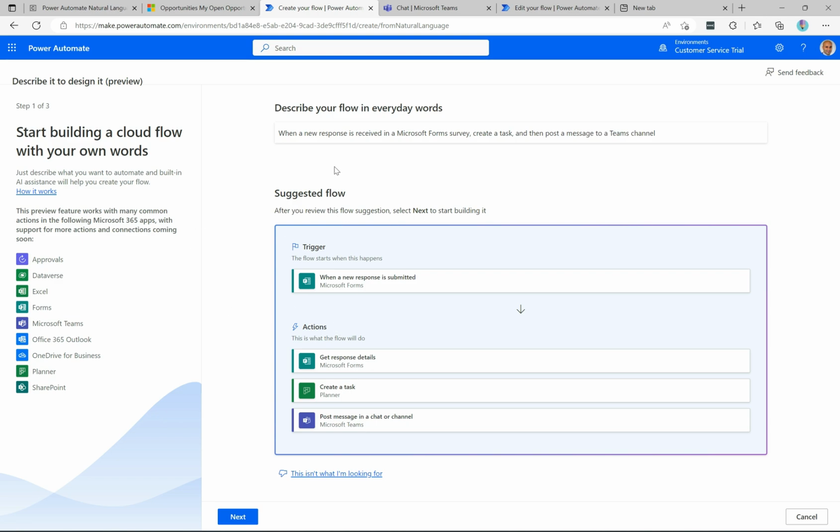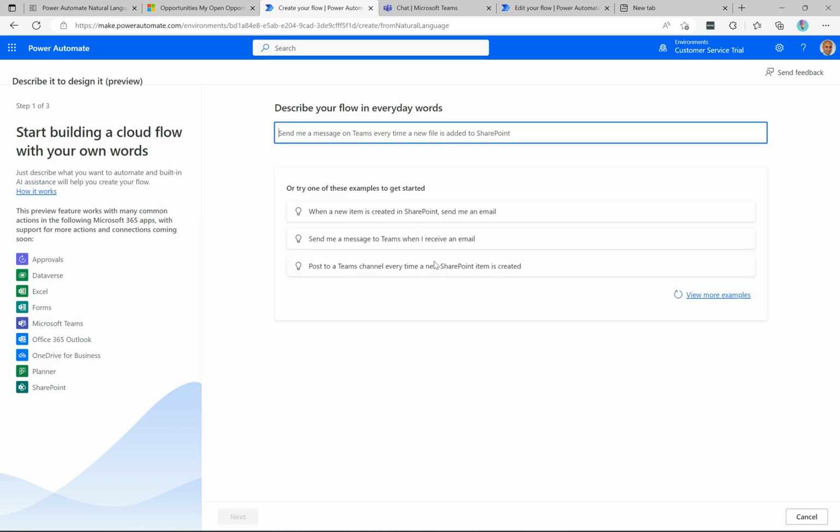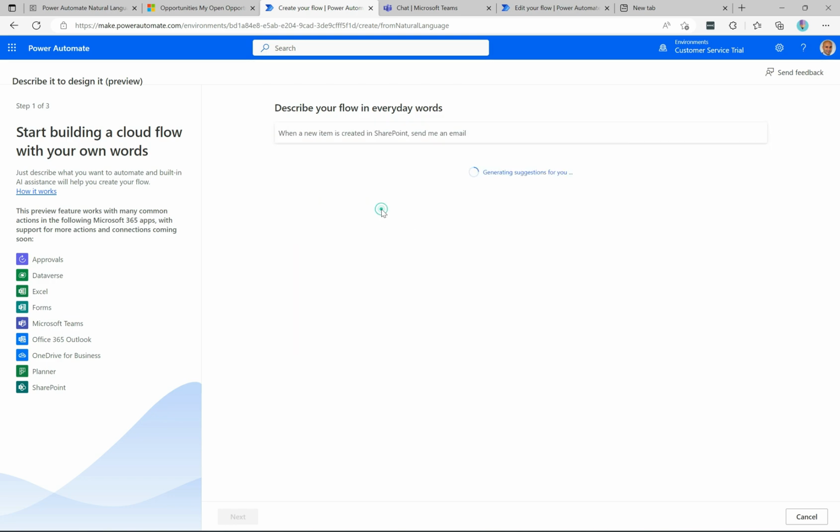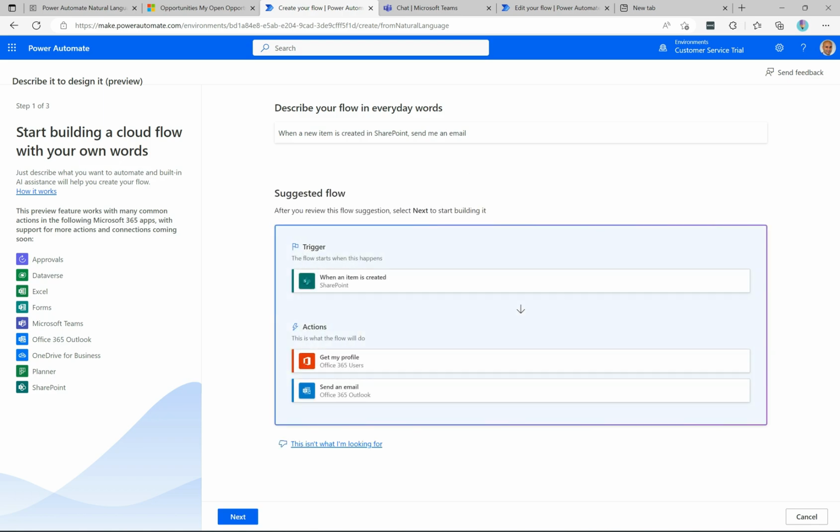If we were to try to do this from scratch, we would be dragging and dropping these components into the Power Automate Designer, and then we would come up with our flow, right? If we were to go back here to our starting point, we could see that there are other examples. When an item is created in SharePoint, send an email. Let's go ahead and take a look at this one. And we could see something very similar, right? We have the triggers and we have the actions, okay?